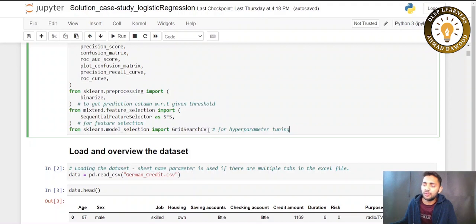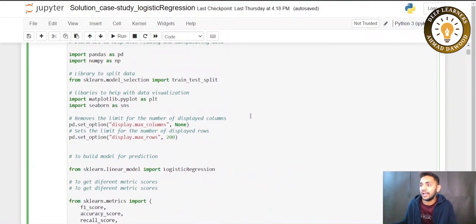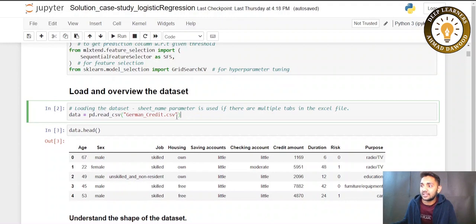This may be the first time for you to have a look at grid search CV. In the coming modules, we will cover grid search CV and hyperparameter tuning in detail, but for now we will not go into the deep detail of it. For what purpose will we use it? We have to select the best parameter values of our logistic regression class. For that purpose we will use this, and I will discuss it when we reach that part of model building. So first of all, I will import the libraries, and then here is the German credit.csv file.